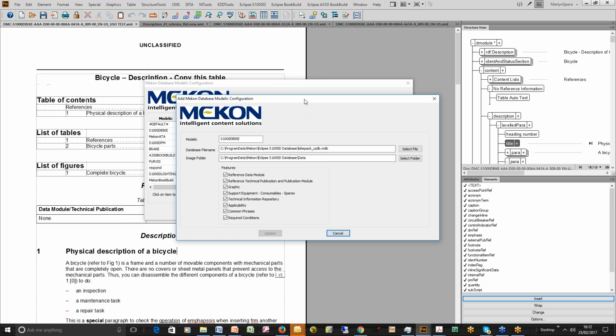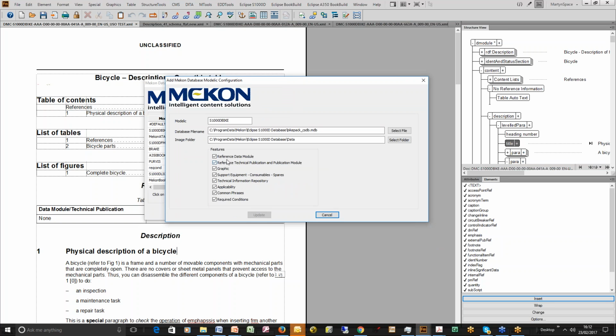So if I modify that one, what we've got here is a list of functions that this particular database does. You can put in references to data modules, technical publications, graphics, support equipment, consumables, spares, and the technical information repository. We do support using these external files which have got warnings and cautions in, or spares, and that sort of thing. That's been in for some little time now, so we're not looking at that particularly today.